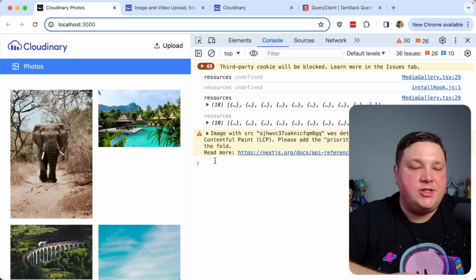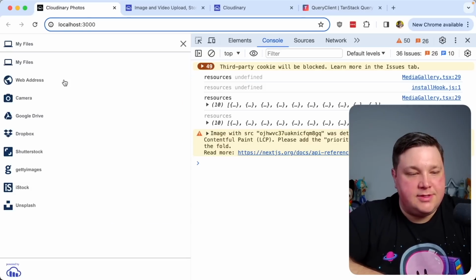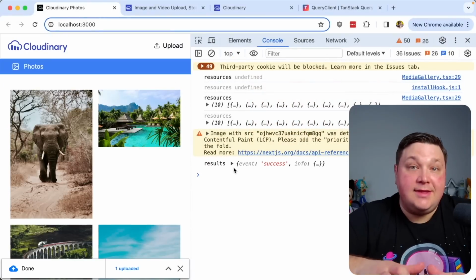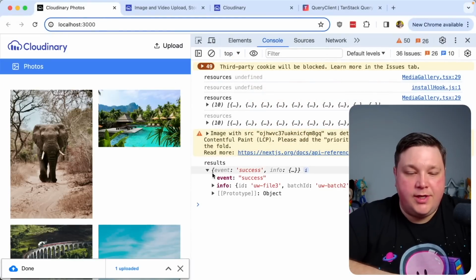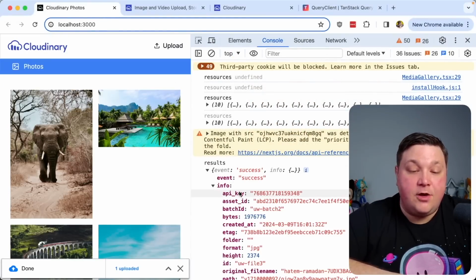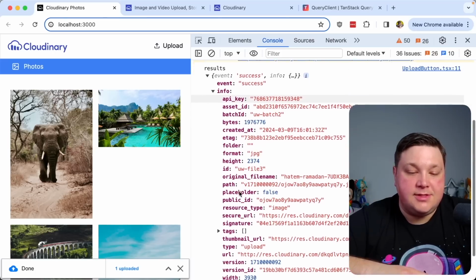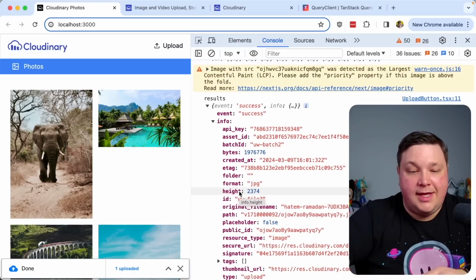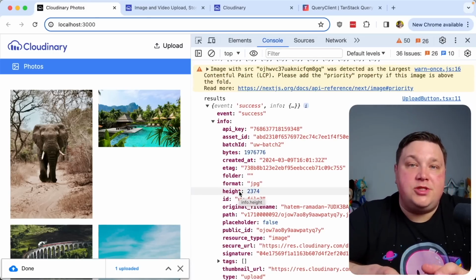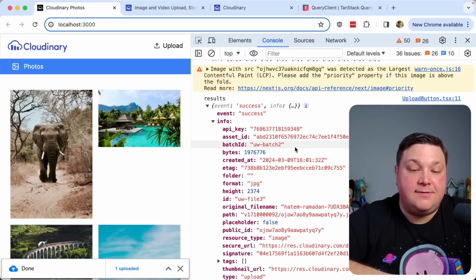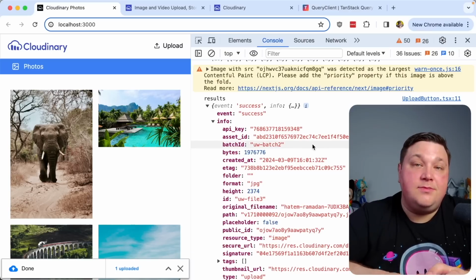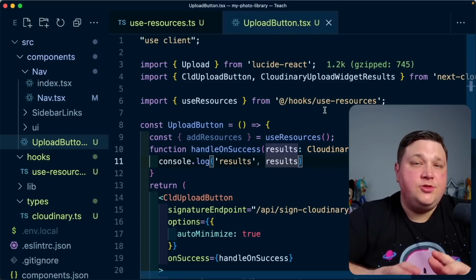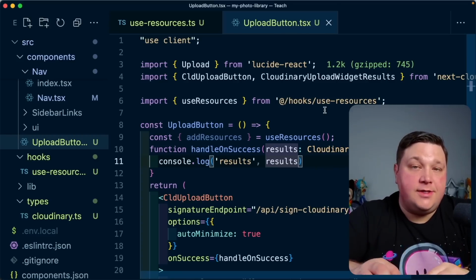If we head back to the page and refresh and try to actually upload something, let me select my file and upload it. We can see that we get that results event, where we can see it's a success, and then we get our info, where that info is essentially going to be the resource that we have. It's going to include all the information we need. It includes a little extra information related to the upload widget success, like the batch ID, for instance. But ultimately, this is the info that we're going to use in order to push it into our state. So let's do just that, where results.info is what we need.